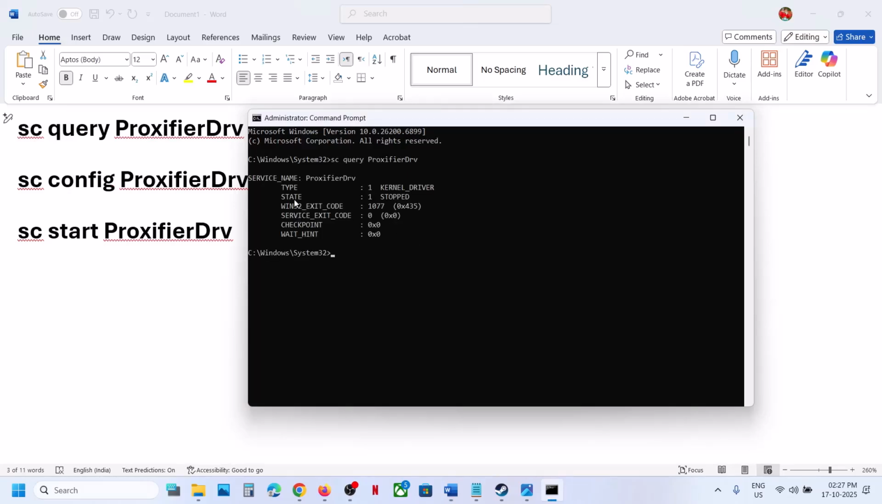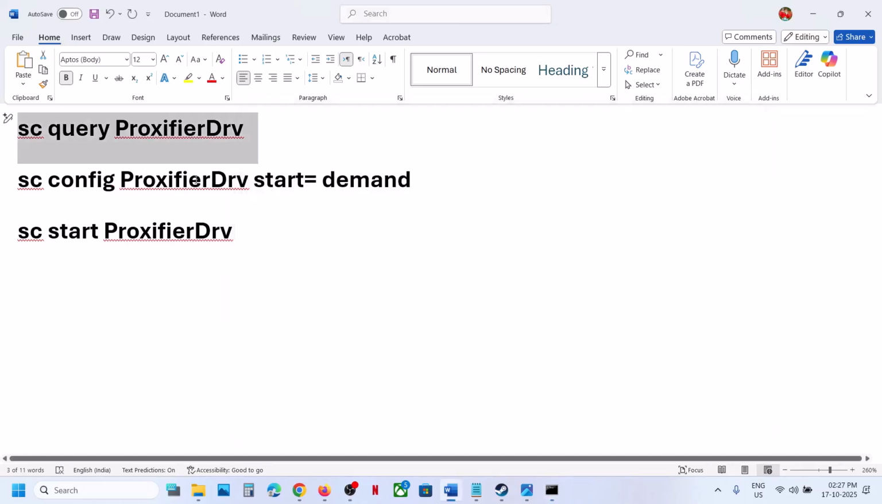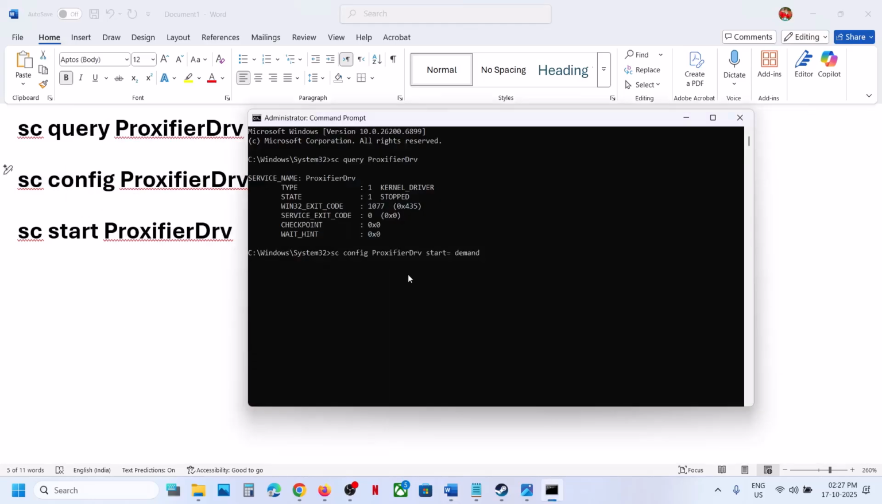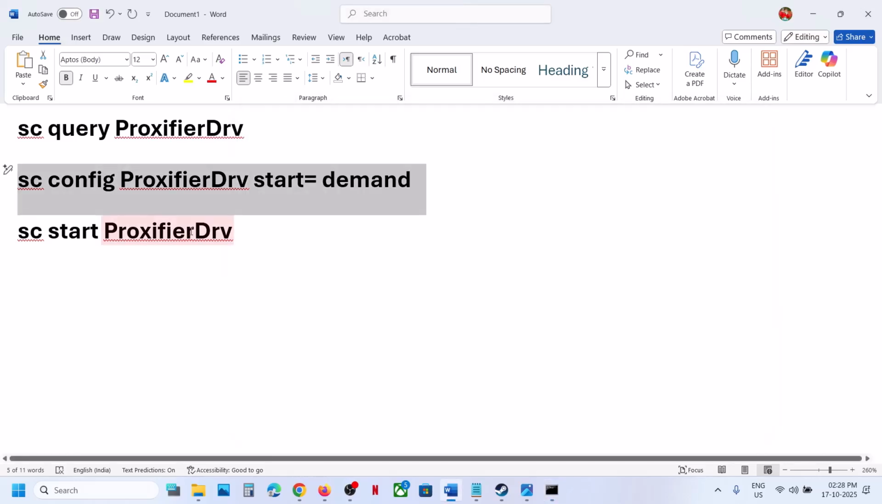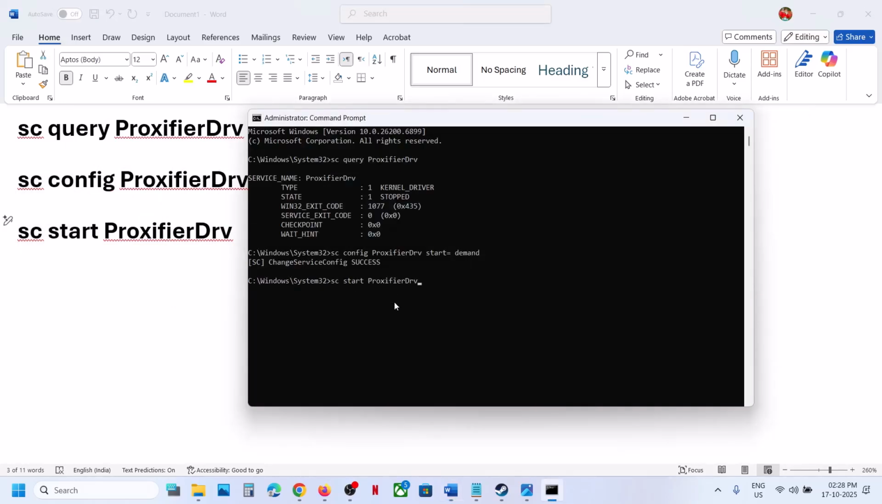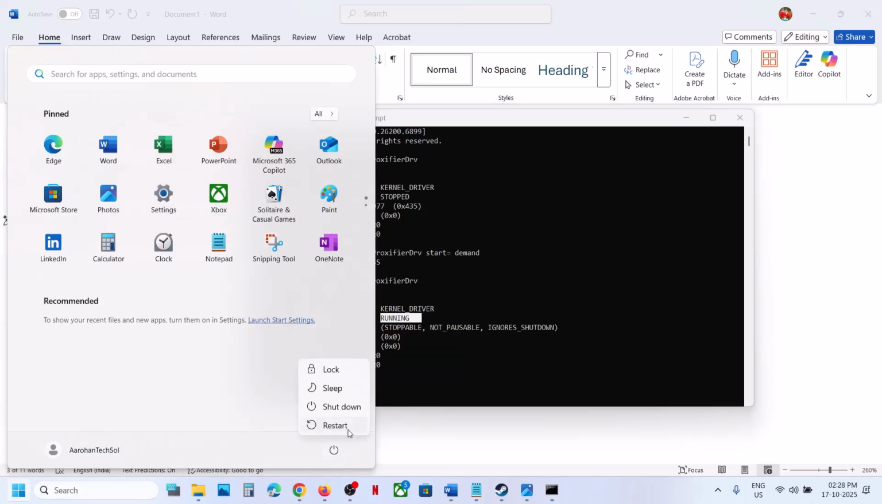So here you can see right now the state is stopped, so the driver is not running. Now run the second command, and over here, ChangeServiceConfig success. Now run the last command. This will start the driver. Now hit the Enter key and here you can see state running. Now the driver is running. So now restart your computer and you should not receive that prompt anymore.